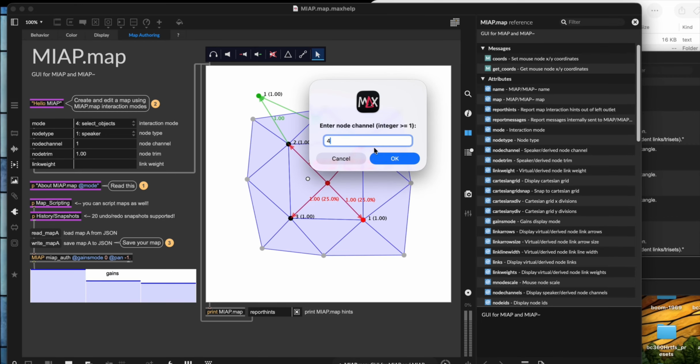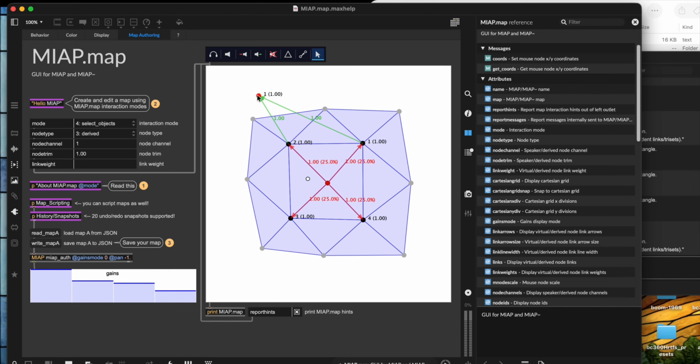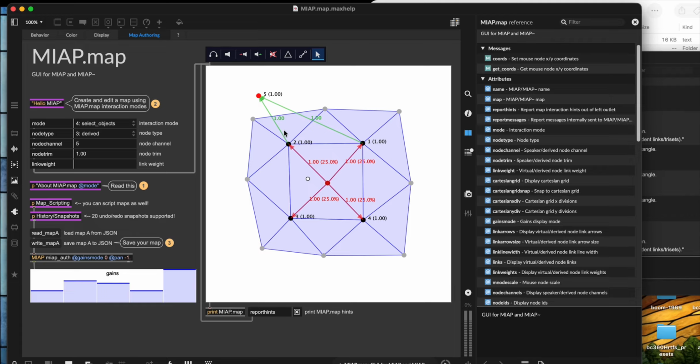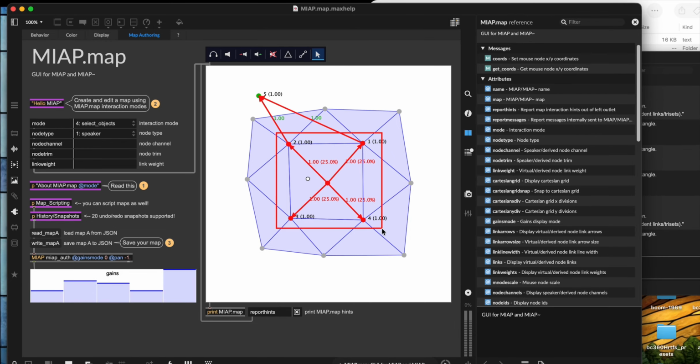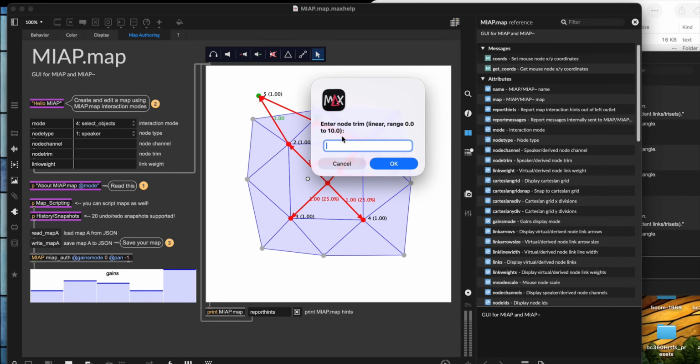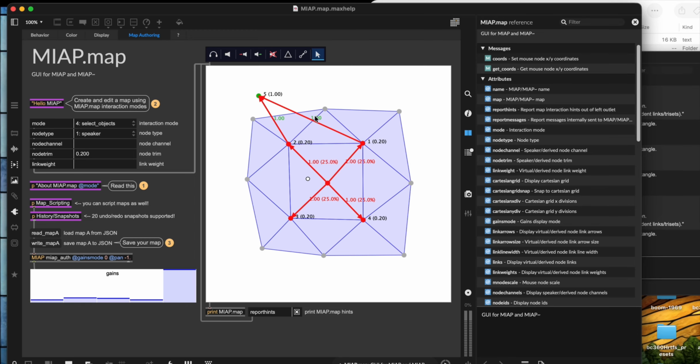And I could select all of them and then change all of them at once as well. Let's set the drive node to 5. So we got 5 channels. All right, so now I got 5 different output channels. I can change the trim. Let's change the trim of all the speaker nodes at once. So if I select all of them and then right click on one of them, just like before, when I selected a bunch, it will edit all of them at the same time. So set trim, let's set the trim to 0.2, and you can see that it changed the trim for those to 0.2.